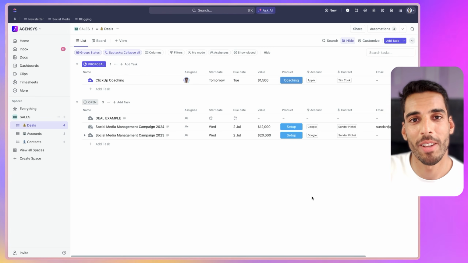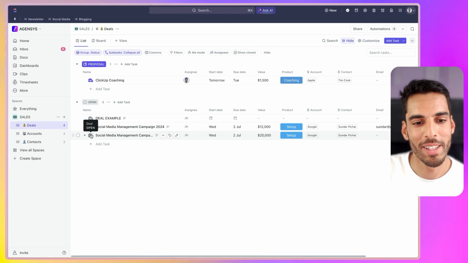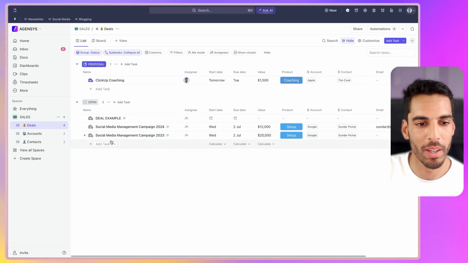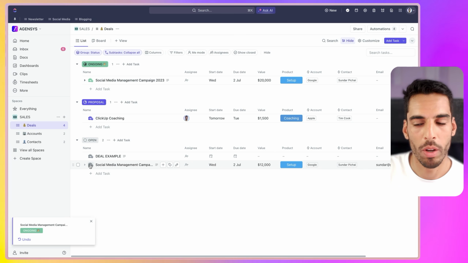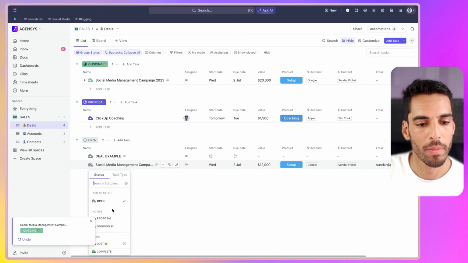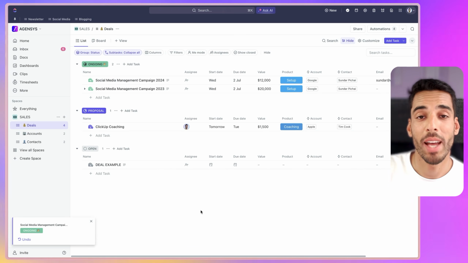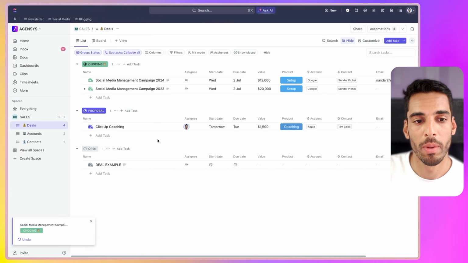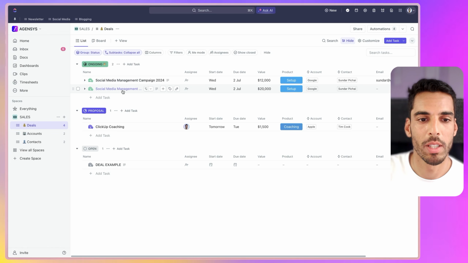Now we're gonna test out these automations. We're gonna move this task, which doesn't have an email field, to ongoing, and we're gonna move this one, which has an email field, to ongoing as well. So the subtask automation should work without a problem, but this one should display us a comment.